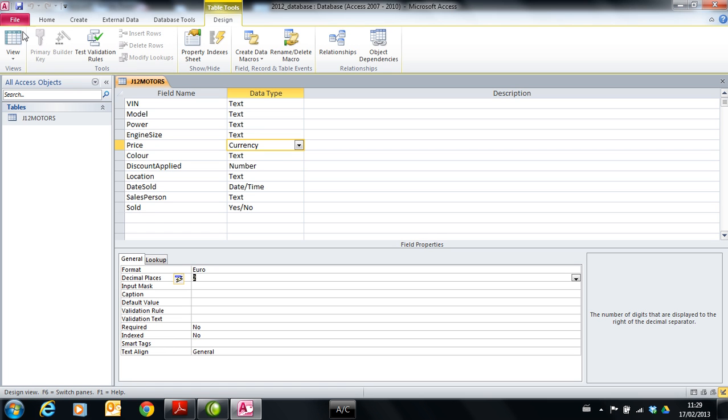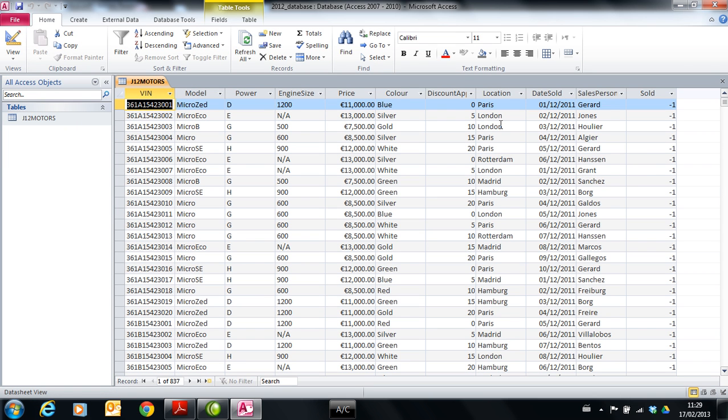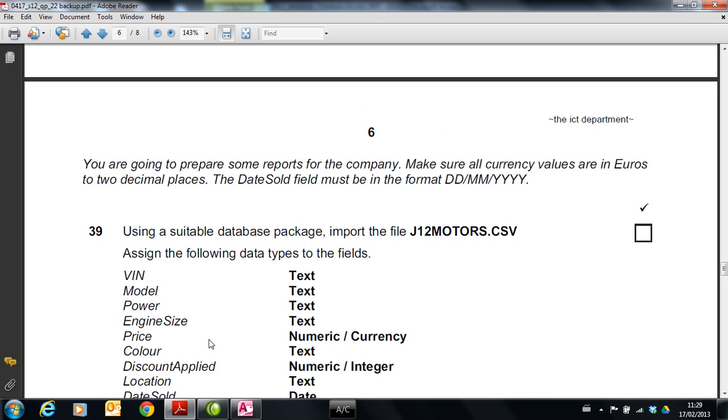Give it a save, and then we can go back to datasheet view up here on the left hand side if we want to look at the price. There's a euro symbol in front and the 2 decimal places down below, and that seems to be okay, I think. Right, back to the questions.